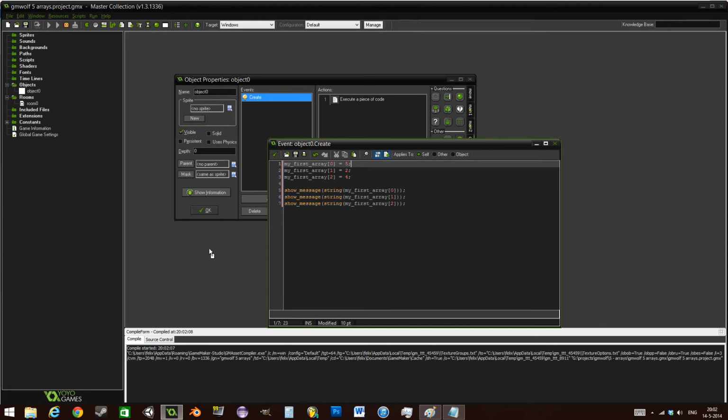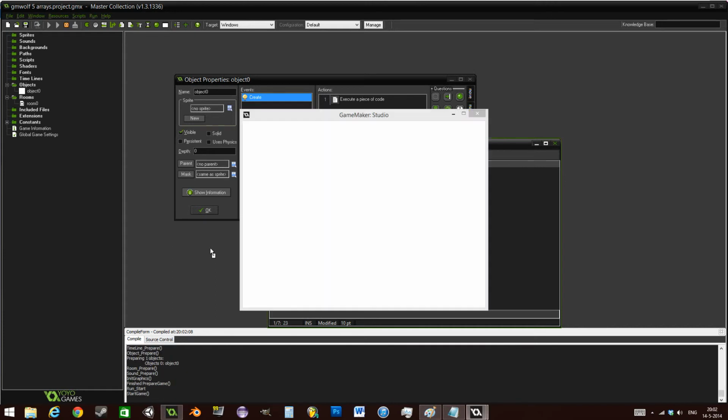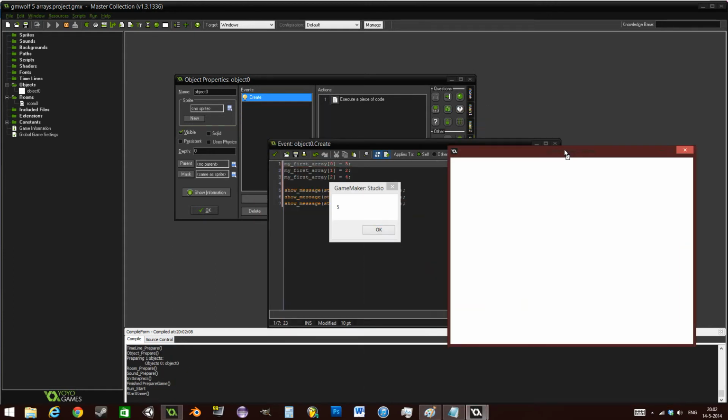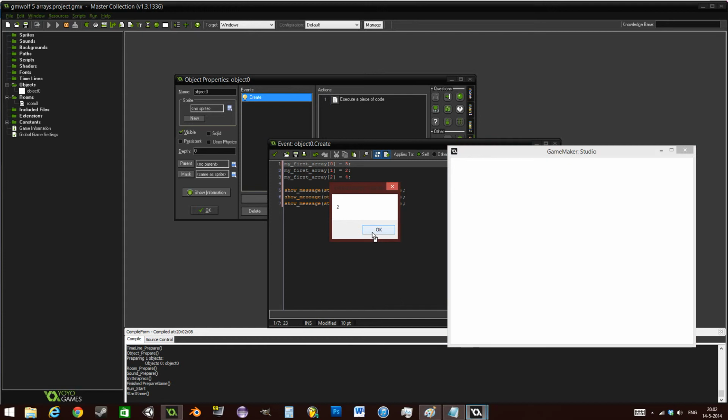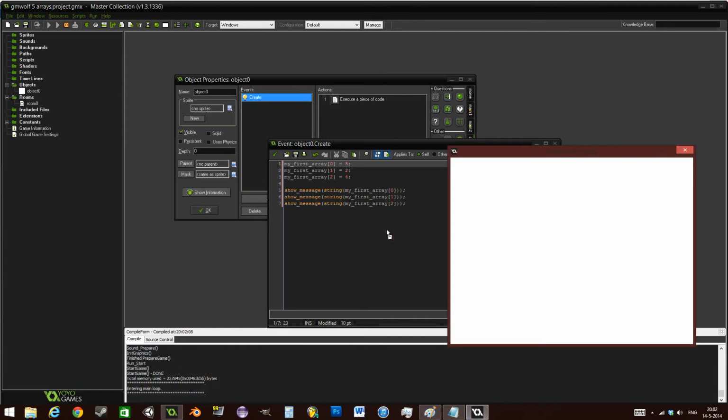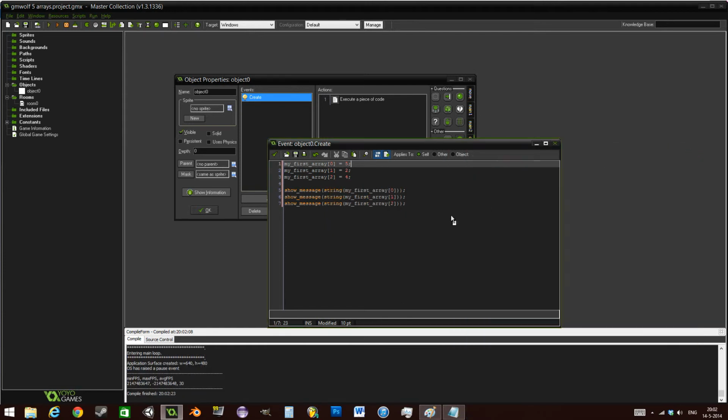Now what we should see is 5, just like we said over here, then 2, and now 4. It's working perfectly. Now let's see what we can do. Let's use the for loop I talked about. So let's delete all this and start the for loop.